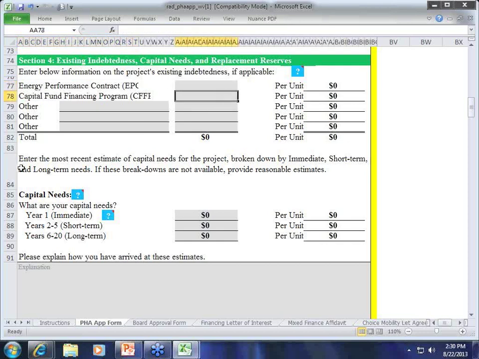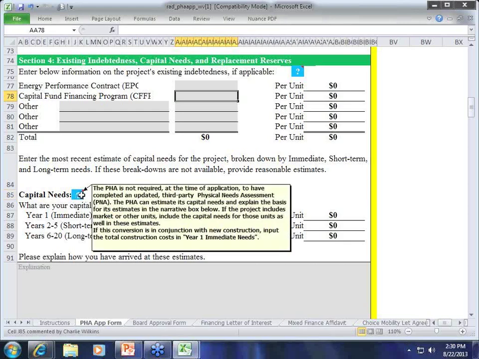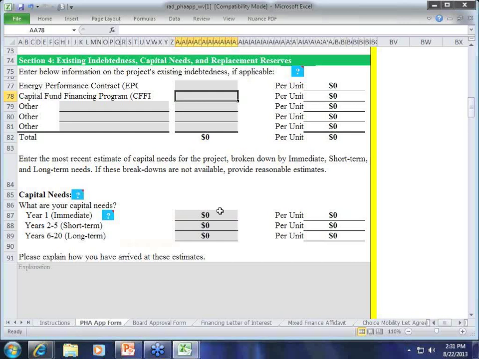Right below that, we're not requiring any capital needs study at the time of application, but if you happen to have a current study, terrific. Otherwise, it's your best estimate of your capital needs: what is immediate, what is short-term, meaning years 2 to 5, and what is long-term, 6 to 20. Just tell us where you got that from. You could say, I just had a study by such and such associates, great. Or, my maintenance mechanic walked the building, and this is how they came up with the numbers. Whatever, just to give us a basis.